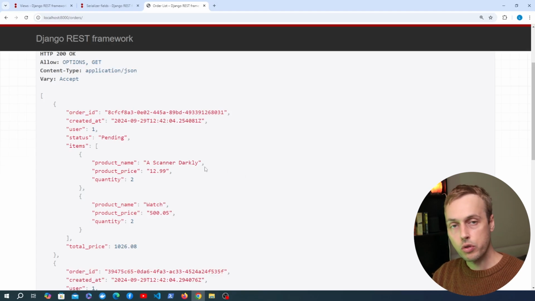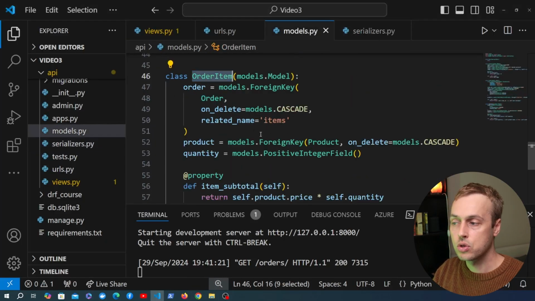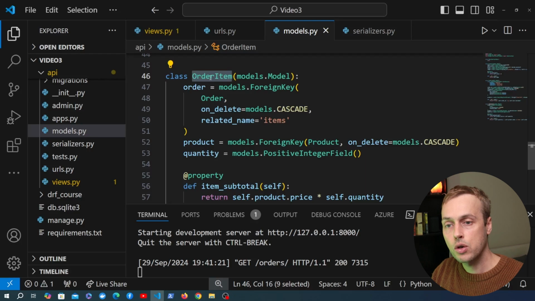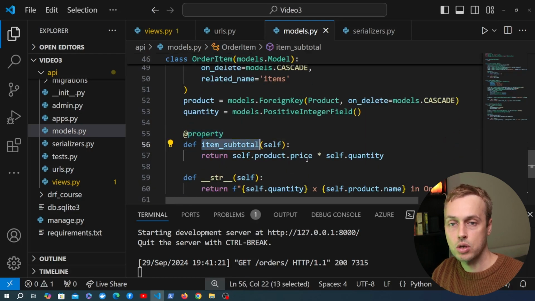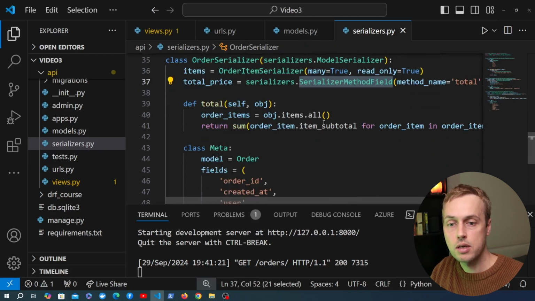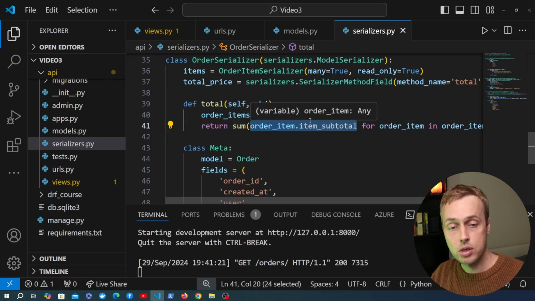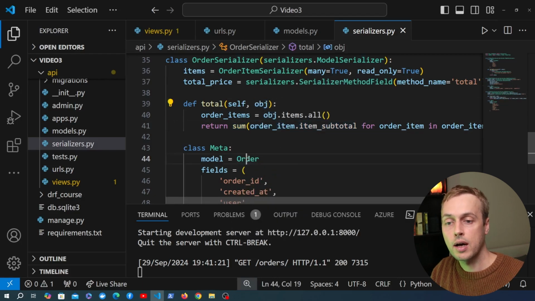There's one final cool thing that we can do here, and I want to show that. It's only going to take a second. What we can actually do in our serializers is we can refer to properties that we've got on our models. So if we look at the order item model, we have a property that we've defined here called item_subtotal, and we already used that in the SerializerMethodField here. And what we did here is we took each order item and we looked at the item subtotal and we summed those up for all of the items that are part of an order.